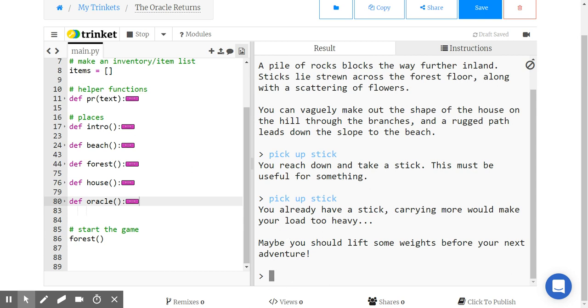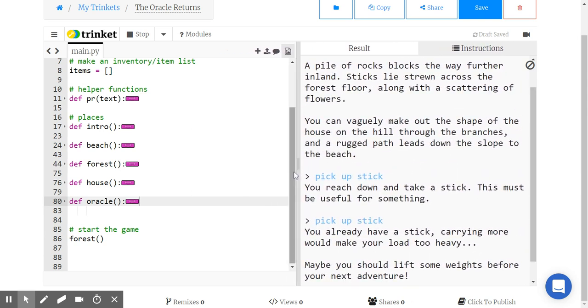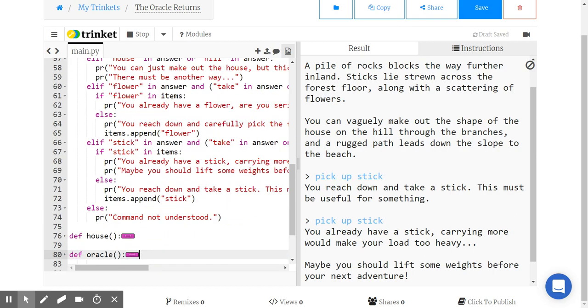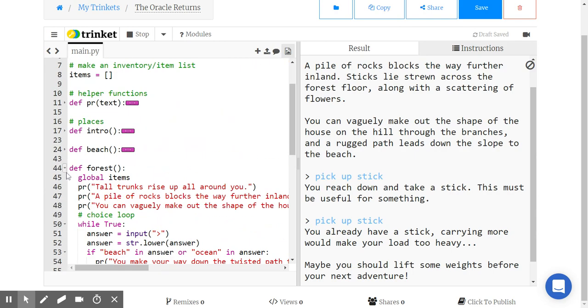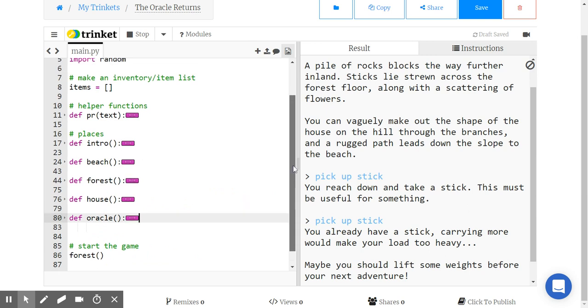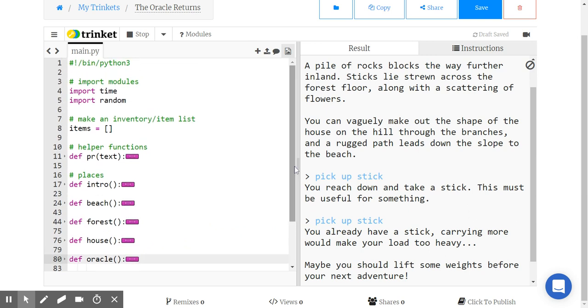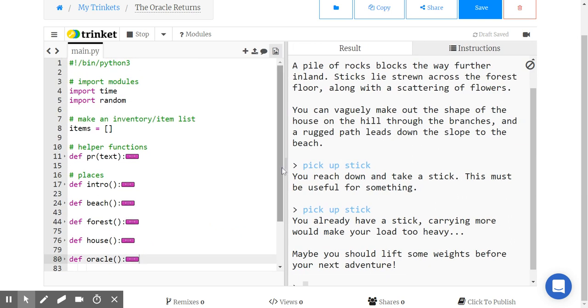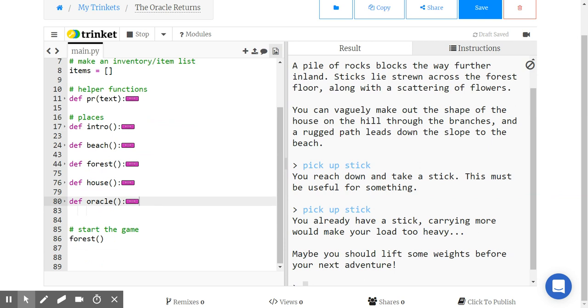I can't look at my items list, but I could either add that now or do it later. I think we'll do it later because we're going to do something clever with that. But for the moment, just know that you can add things to your list, to your items, and please hit save every now and then.